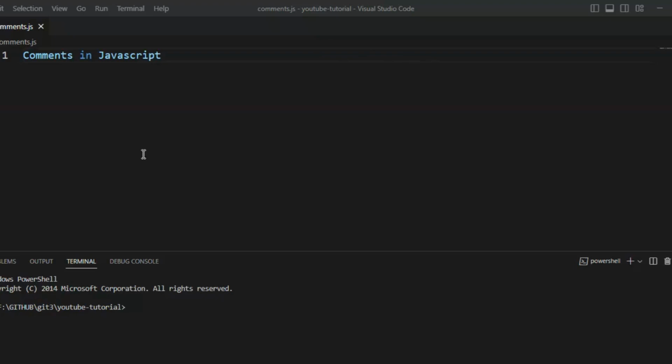So if you ask what are comments, comments are a piece of text inside your JavaScript code that the browser completely ignores while executing. They are not executed and they do not affect how your program runs. Instead, comments are written to explain the code to developers, to other humans.